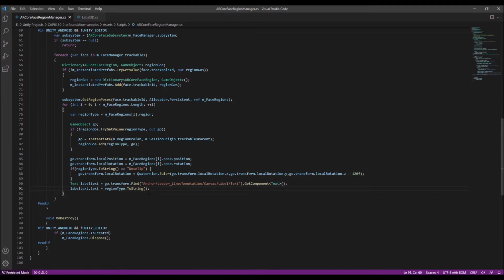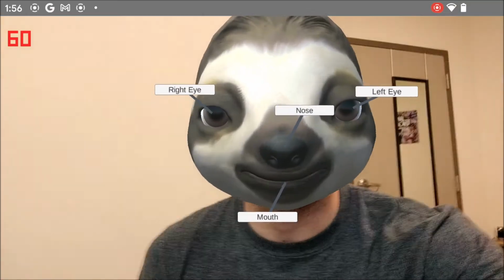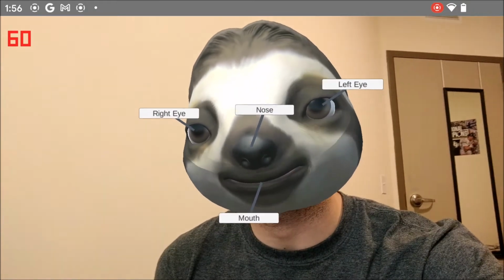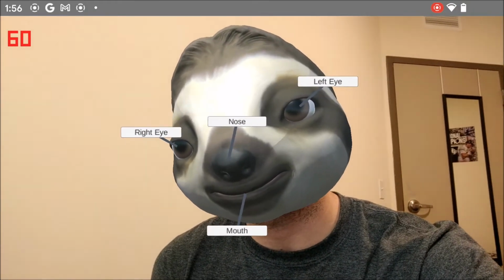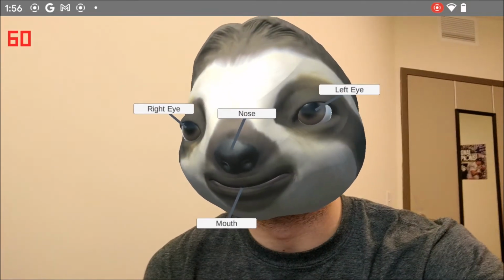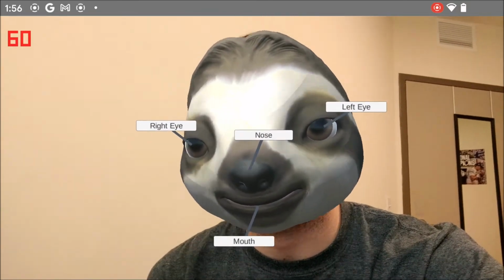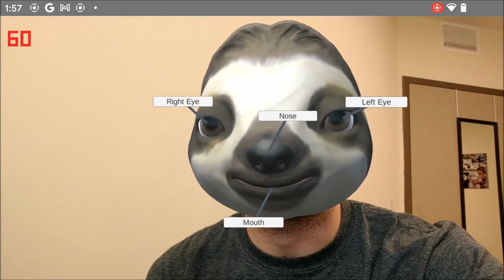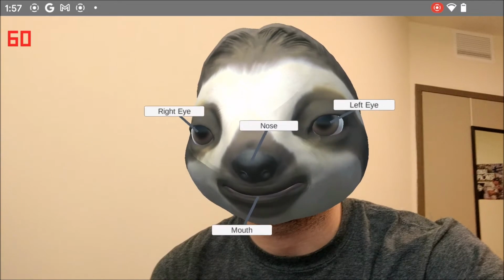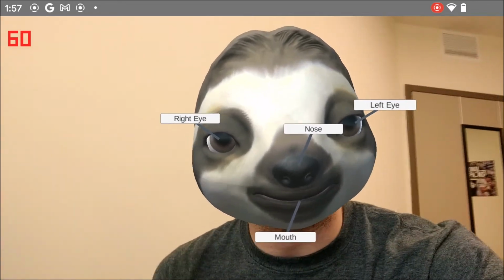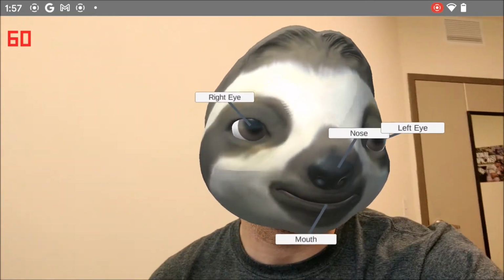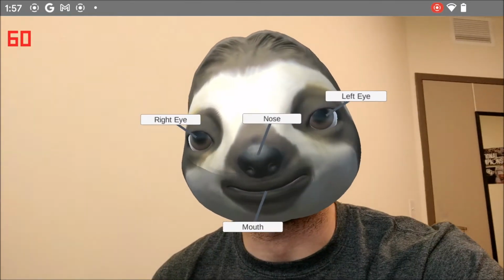by AR Core. Real quick, I also just wanted to show you an instance of the facial tracking using an existing game object mesh. In this case, it's a sloth. If I had AR Kit, which is the SDK for an iPhone, I would be able to use the blend shape coefficients that are output by their SDK to manipulate the blend shapes on this object. But unfortunately, I don't have access to an iPhone, or building to an iPhone, I should say.